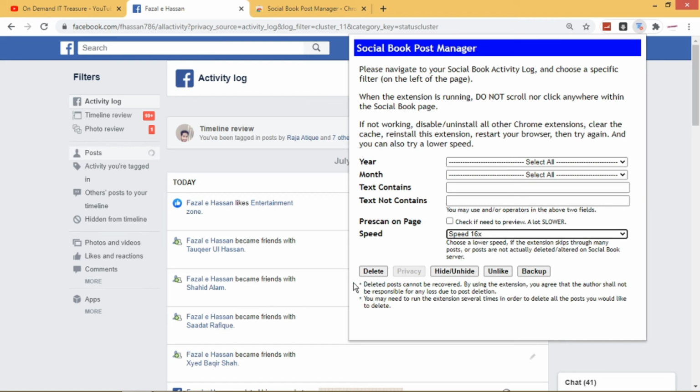Here you have four options. Either you want to delete your posts, unlike your posts, or back up your posts. If you want to delete all your posts, click on this delete button. All the posts will start deleting one by one. Keep in mind, friends, if you delete all your posts at once, you will not be able to recover all those posts.